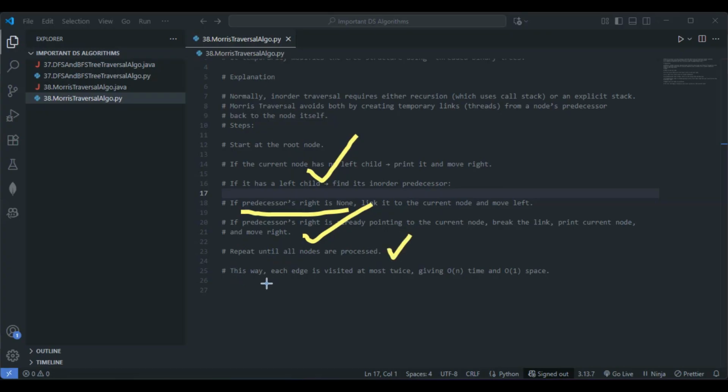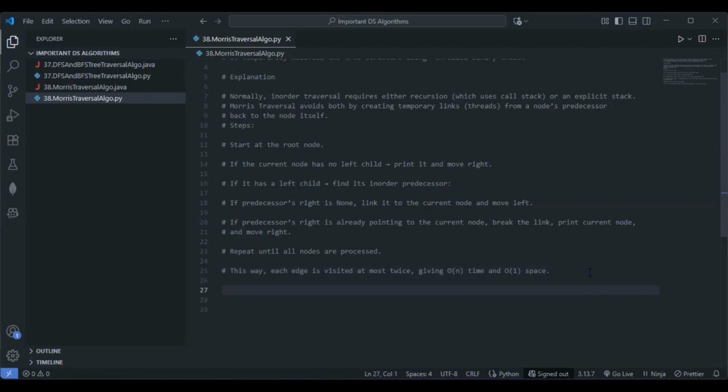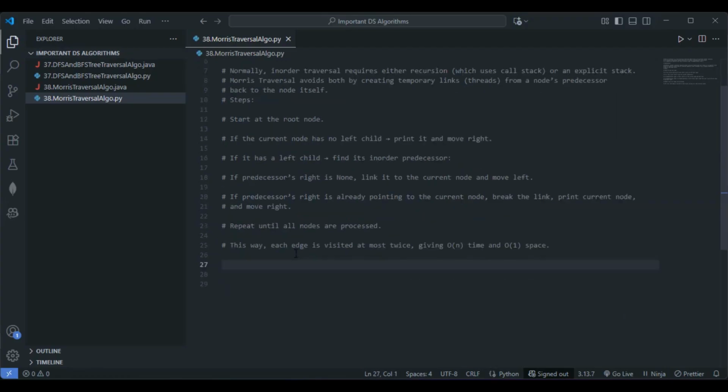This way each edge is visited at most twice, giving O(n) time and O(1) space, right? Now let's try to implement the same thing in the form of an algorithm or code. Let's try to articulate the same thing in the form of code. First, let's define the simple node structure for the binary tree. I'll go with class Node. First, let's get into the construction or initialization part.